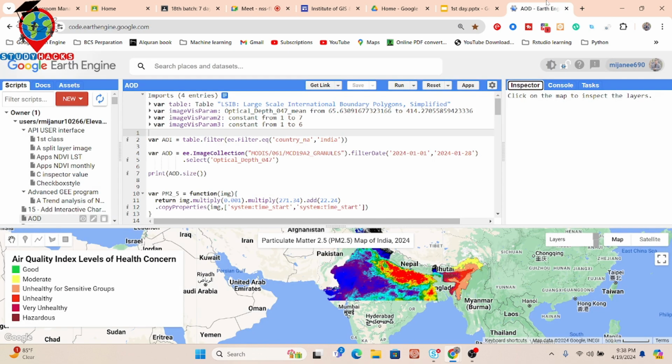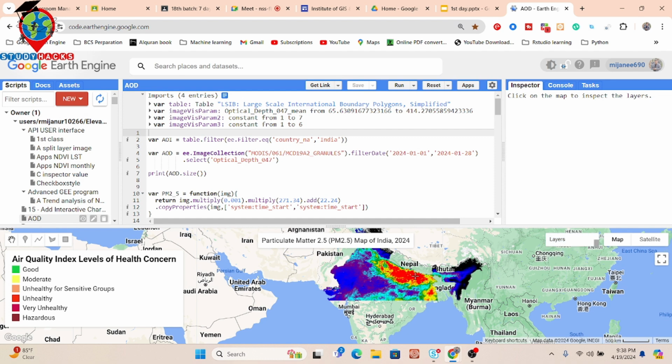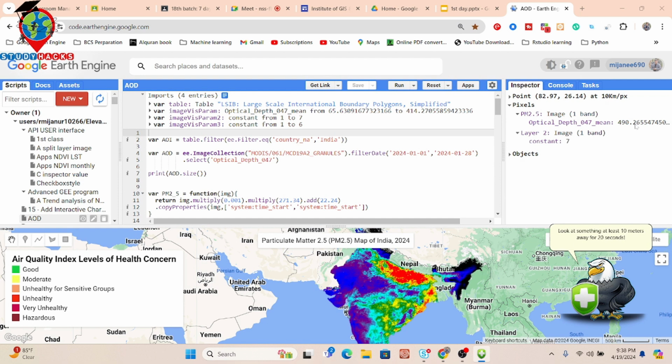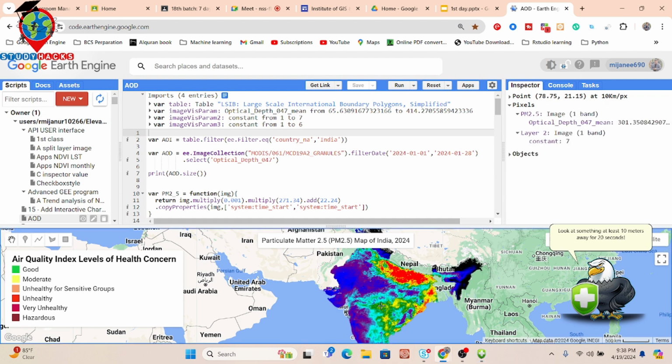Okay, here you can see one kind of map. Basically it shows your PM 2.5. Suppose at this time I want to check the value for this coordinate, this location. You can simply click on the inspector tab and click on this map. Now it automatically loads the value for a specific coordinate. Here you can see the coordinate, longitude and latitude, and also the value, which is 490.26.